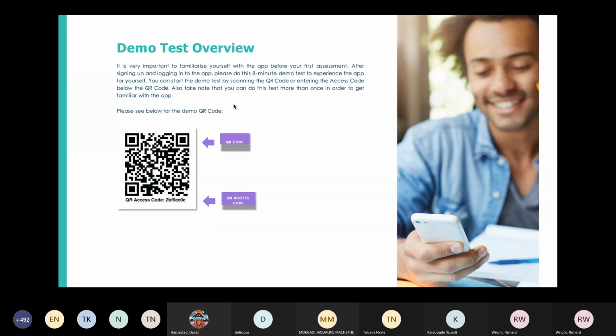polokwane@unisa.ac.za. The student advisors work on that email, so they will get the email from you and then they'll advise what to do next. Okay, I hope that helps.